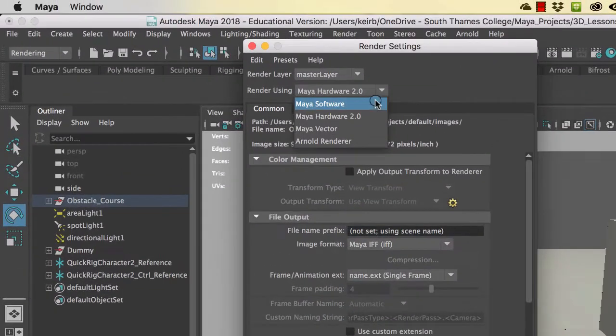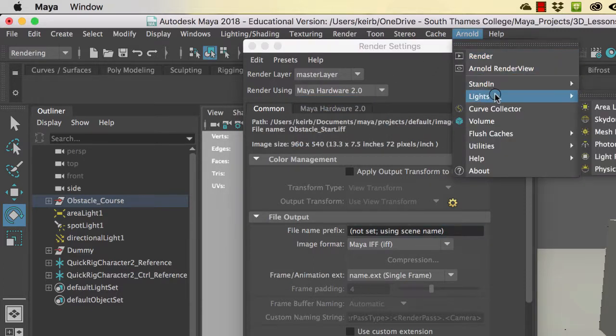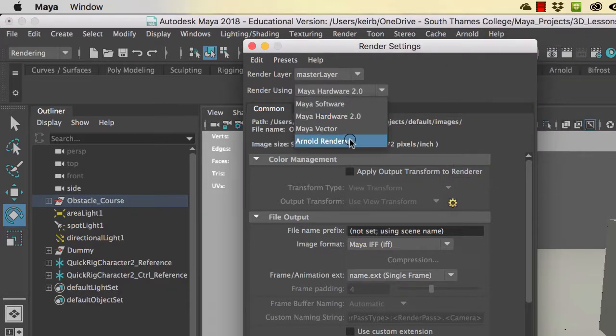So we're going to set our output first of all, so we can select the render engine we want to use. I'm going to go with Hardware 2.0 for now. If you need to use the Arnold renderer, just make sure you have assigned Arnold lights to the scene. That's a photorealistic renderer. I'm just going for a standard Hardware 2.0 at the moment. We're going to change some settings here.